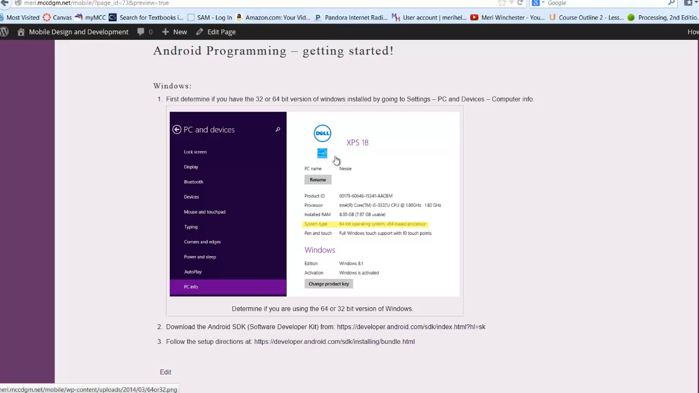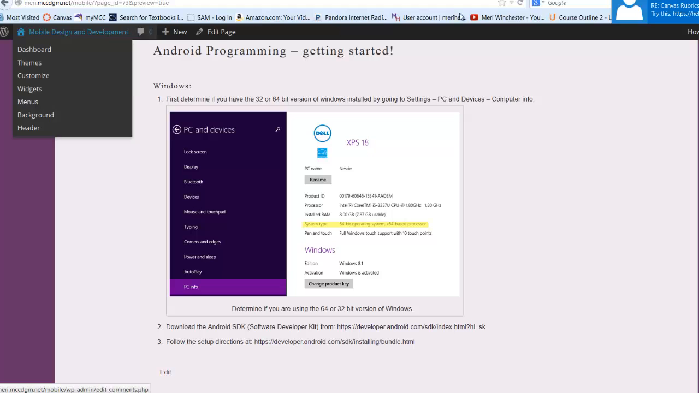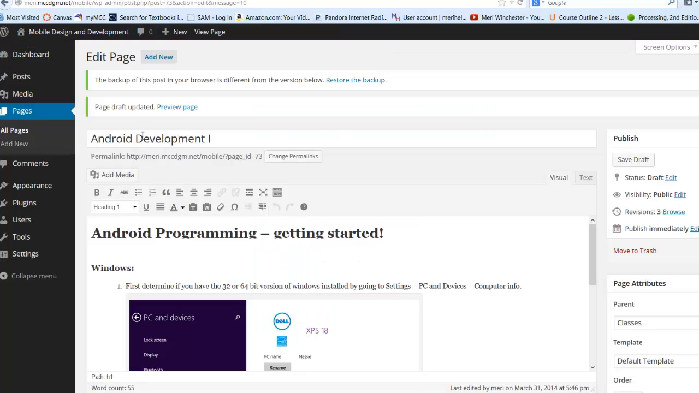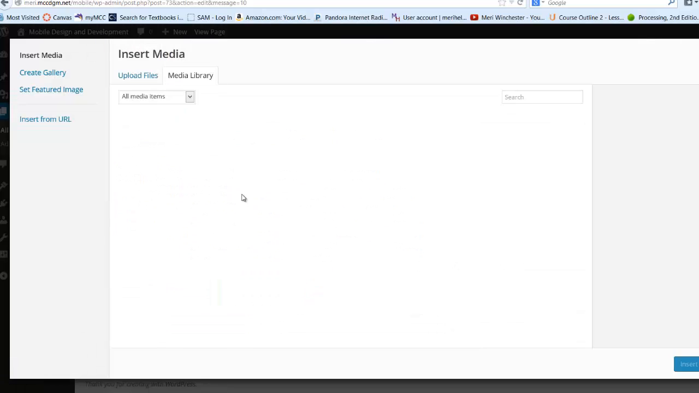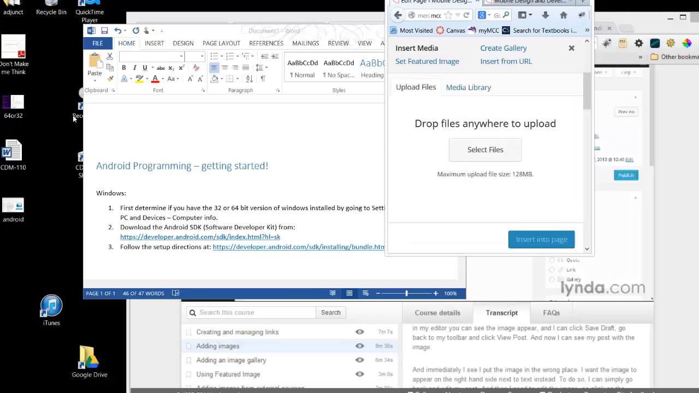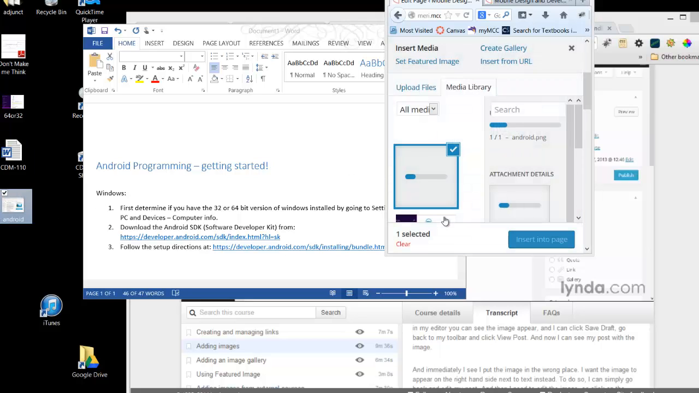Okay, I've got another screen capture. I'm going to show you how to upload one from scratch. I'm going to choose Add Media. And here I can upload files. And you can either drag files directly onto this. And so my next file is right here. It's where to find the Android SDK.